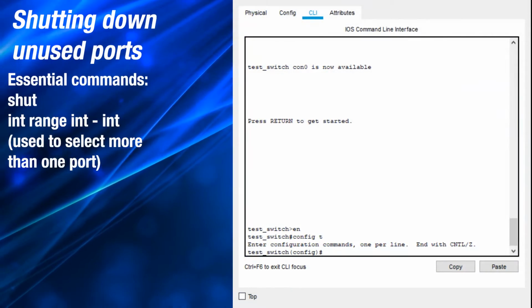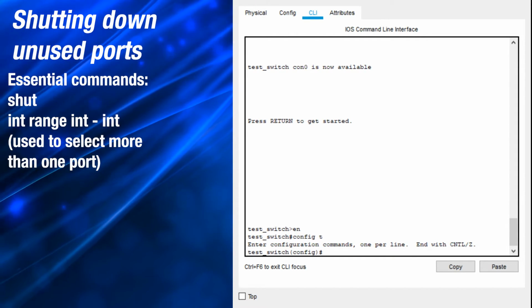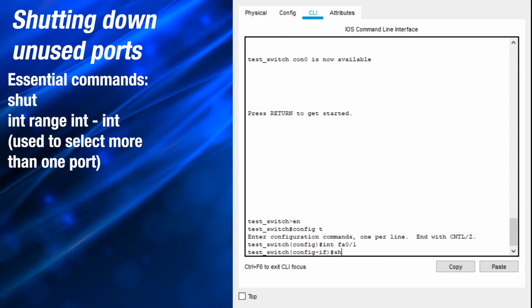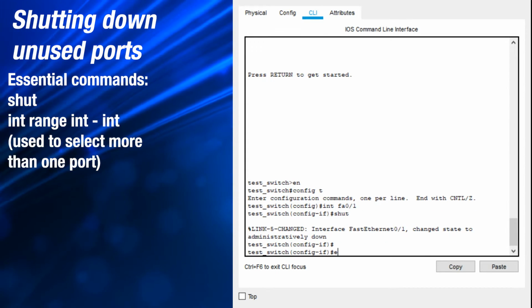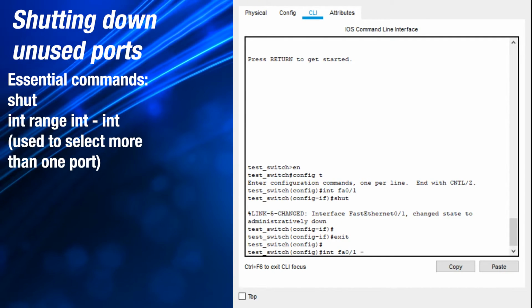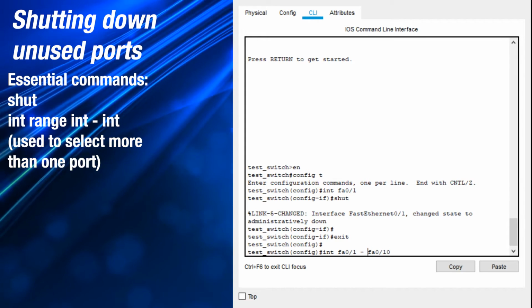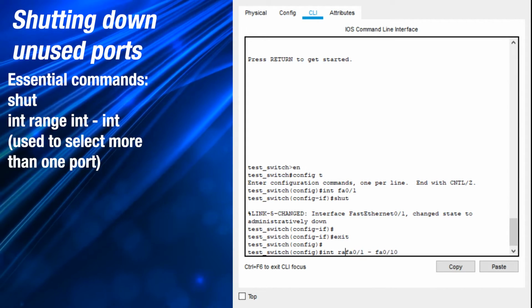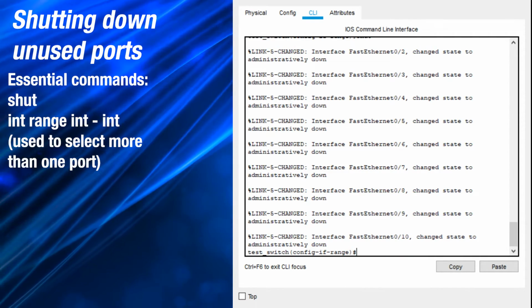Let's talk about some best network security practices. Here are some in better detail. Shutting down unused ports. This can be done by going into an interface's configuration and then typing shut into the command line. You can also do this in a range, and keep in mind that if you want to bring an interface back up, all you have to do is type no shut. If you want to close down a range, all you have to do is type int range and then the range itself. From here, you'll type shut and all of those interfaces will go down administratively.